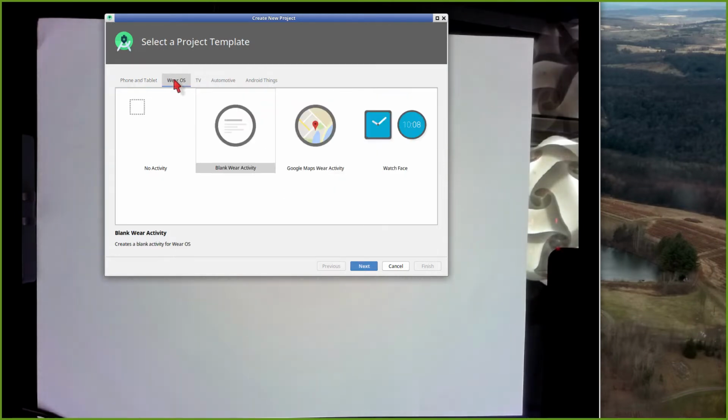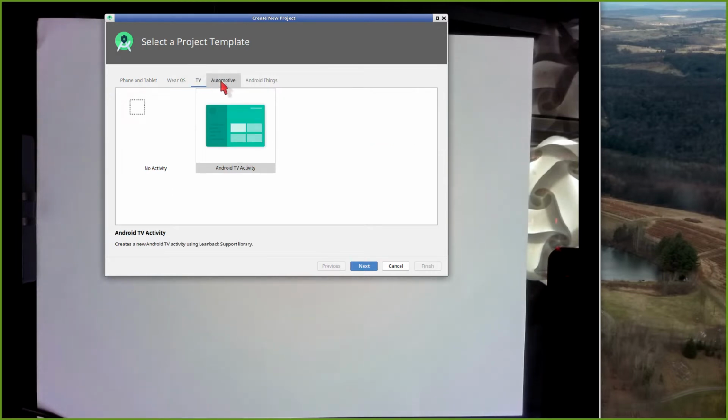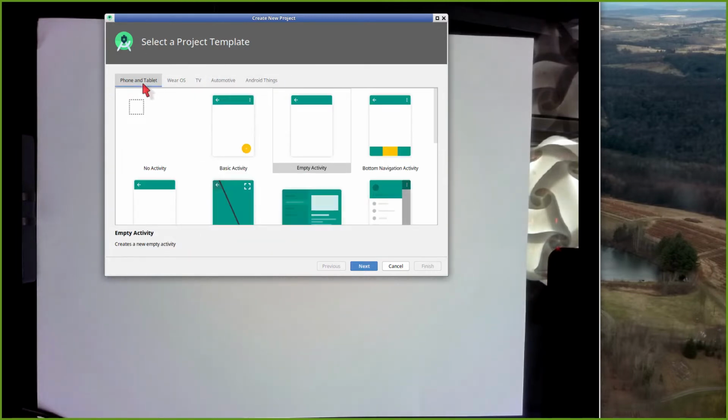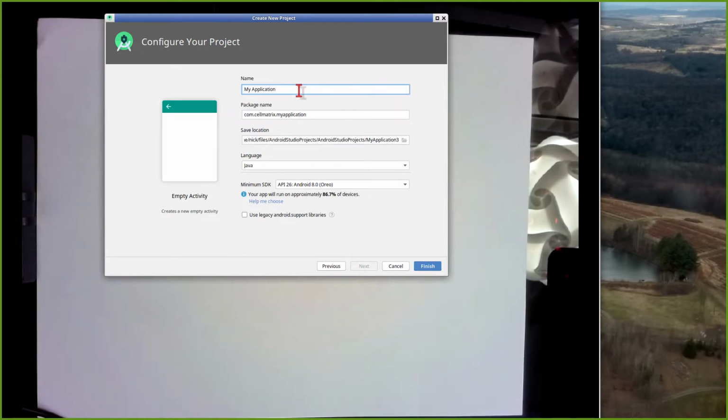But if you want to design for your watch or your smart TV or your car, you've got all these different options and different kinds of activities. We're going to go pretty bare bones here. I just want to get through a very basic, let's put up some buttons, let's make them clickable and respond to them. Just to get through the parts that are different from what we've been doing with, say, Swing, but still have enough Java to be recognizable. So I'm going to start with an empty activity, and I don't know what I'm going to call it.